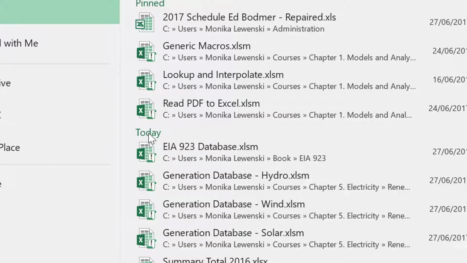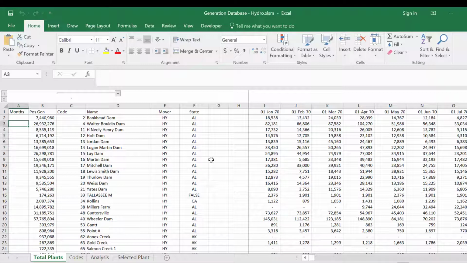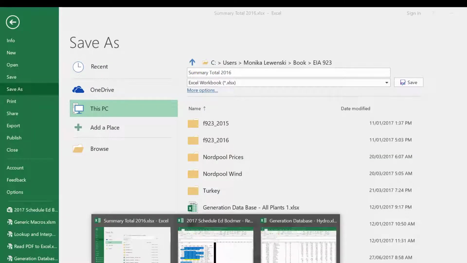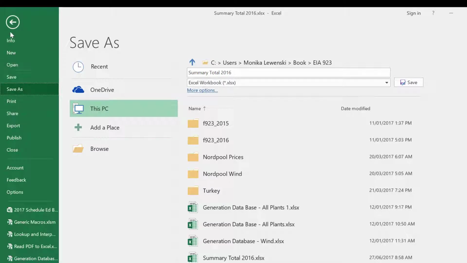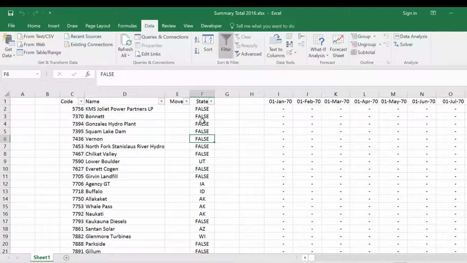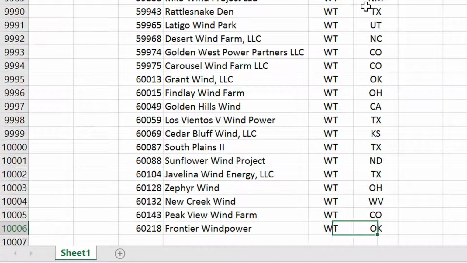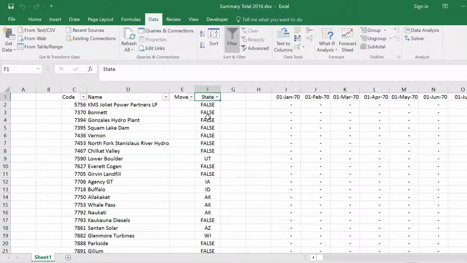But then we go to the generation database, and that generation database is the one we're talking about. We only want the hydro plants. So we go to the summary sheet that we just made, and this has all the different power plants, and it has, oh my gosh, 10,000. Making that list of power plants was one of the real tricky things to do, to make sure it expands and covers all the years.